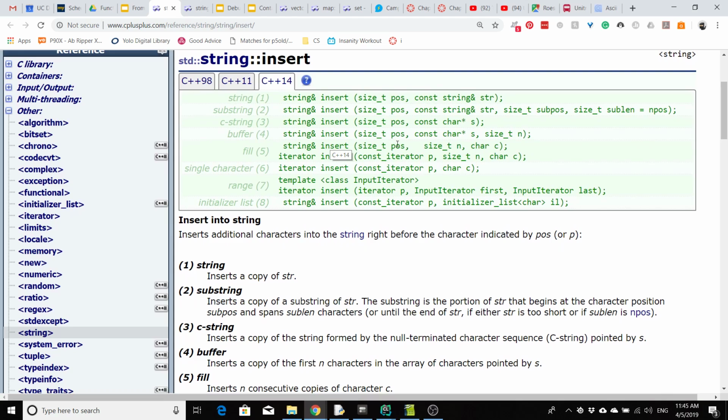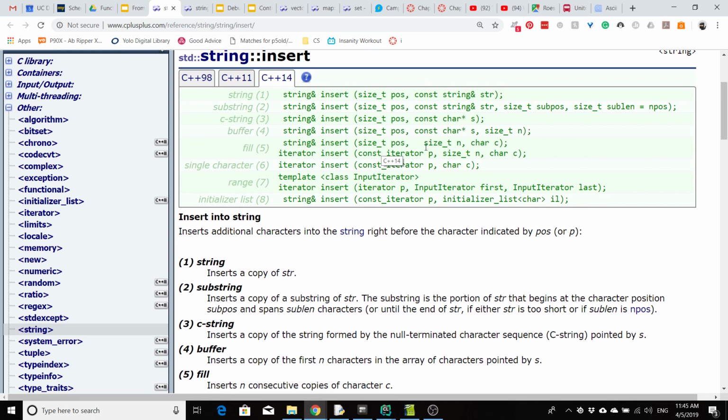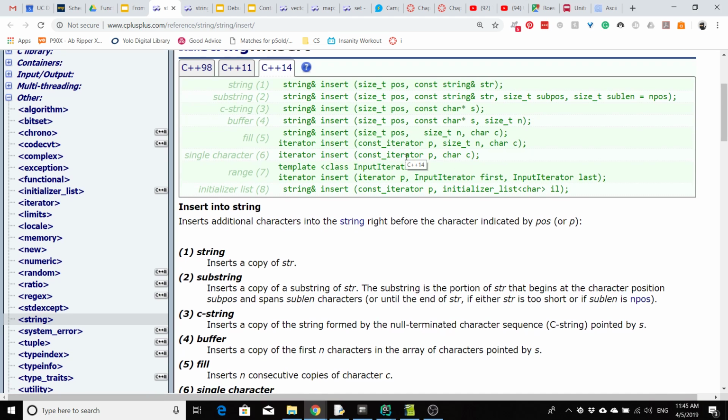For fill, you can say some position that you want to start inserting at, how many characters you want to insert, and then what those characters should be. So just a single character repeated that many times. This one can also accept an iterator as opposed to a numerical index. You can give it an iterator and then just a character to add as well.